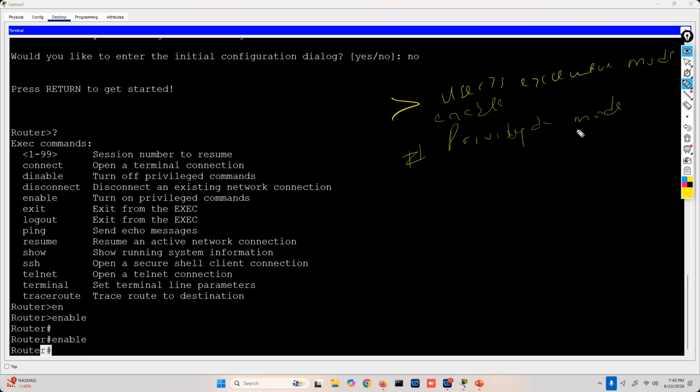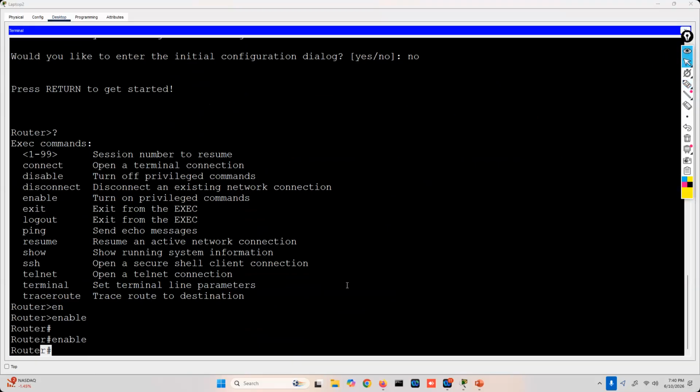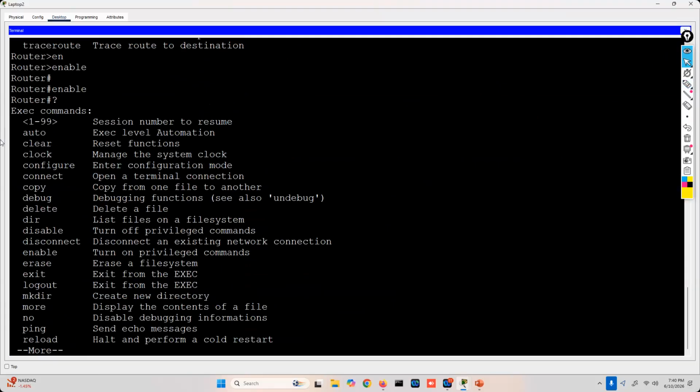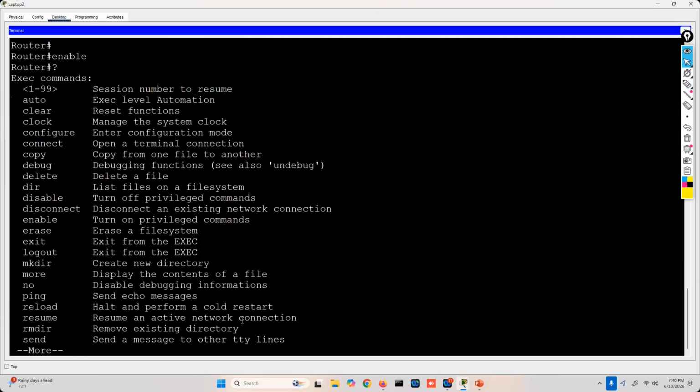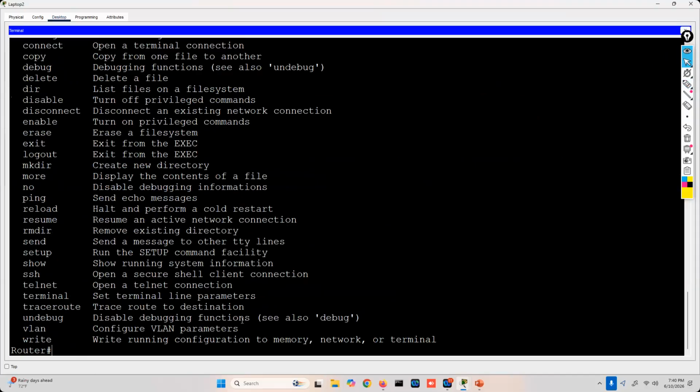In this privilege mode, what are the things we can do here? We can check it out now. All I need to do is press that question mark again. You can see that I have plenty of things I can do here. Anytime you see this more, you can press the enter key if you want to see the commands line by line, the next line, the next line. But if you want to see everything remaining, just press your space bar and it will show you everything.